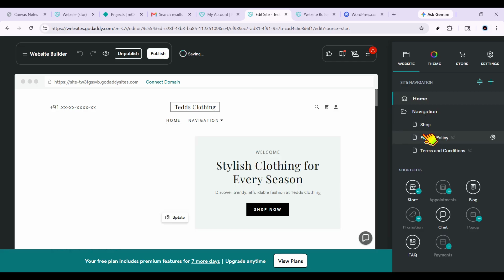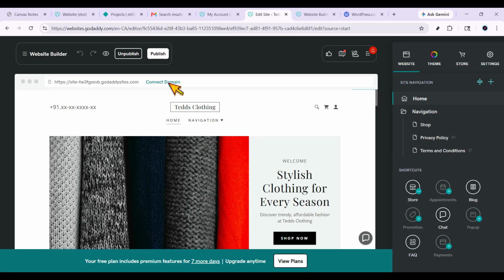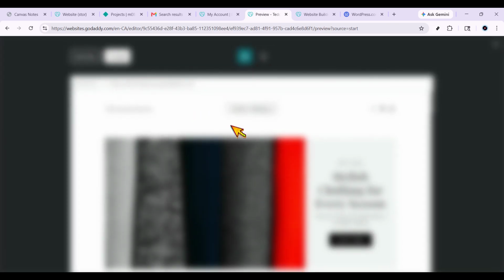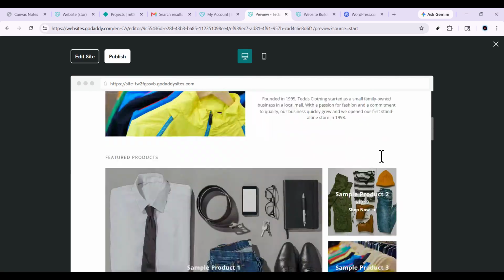Once you've set up your navigation, take a moment to preview your site and test every menu item. Make sure pages open correctly, drop-downs display properly, and external links go to the right destination. A clean and well-structured menu can make a huge difference in how people experience your website.